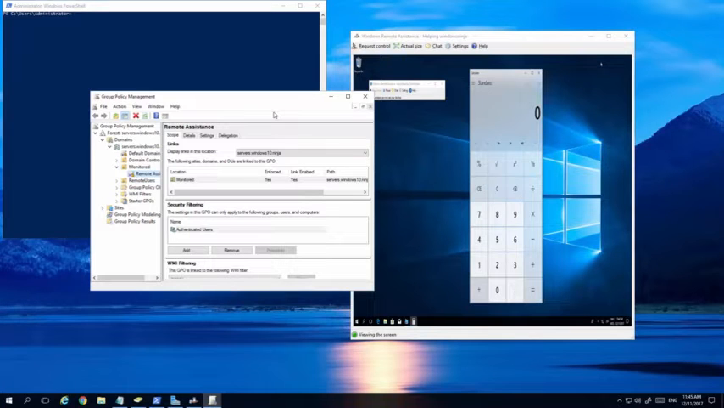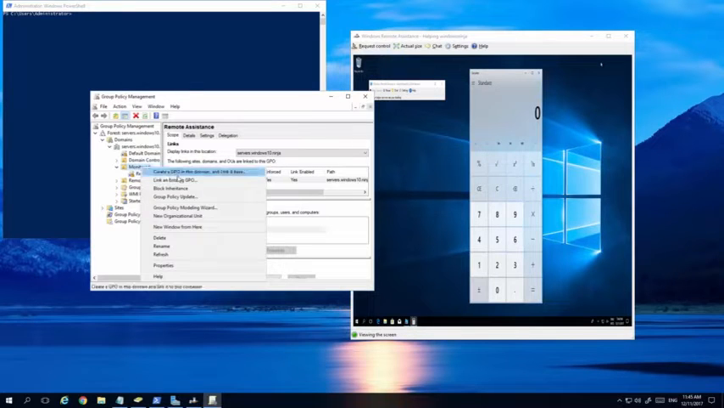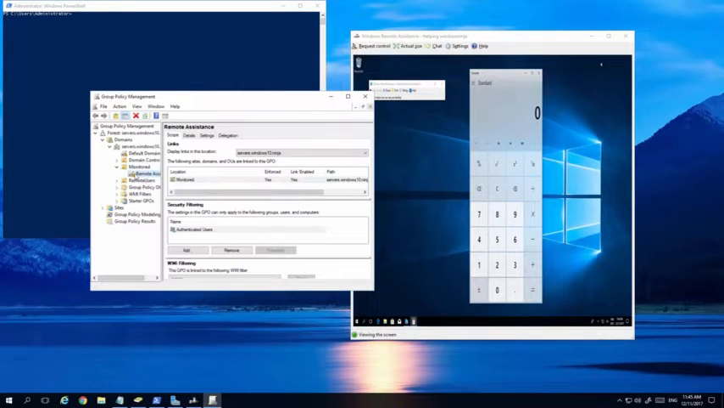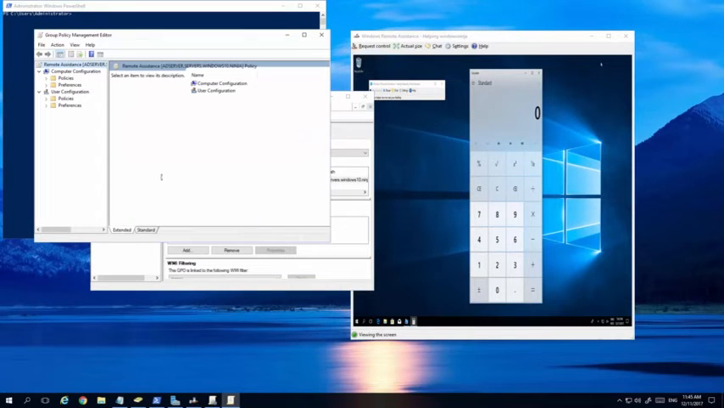Okay, now in group policy, you'll see we've got that organizational unit there. All we did was basically create a GPO in this domain, okay, and we called it remote assistance. Then we right-clicked and enforced it, and then clicked on edit. Now, for all the computers and users that will be monitored, you can give your organizational unit any name you want, okay.